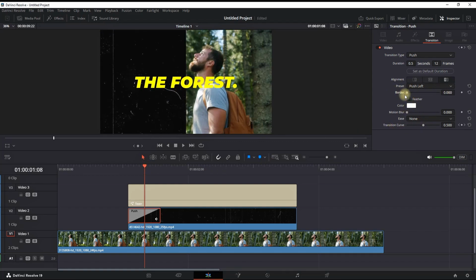Also, you can add borders from here. I'm not gonna do that. Also, you can have a motion blur. We're gonna use that, so we're putting it on the value of 1.